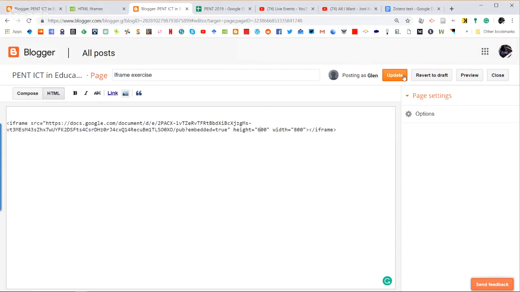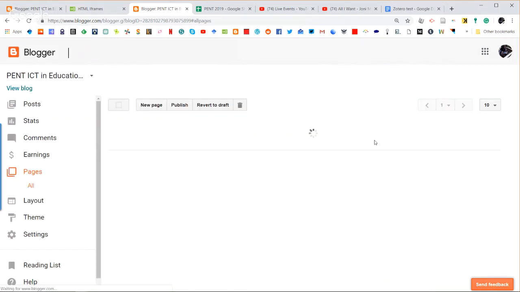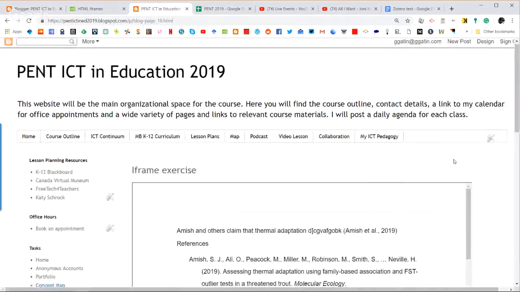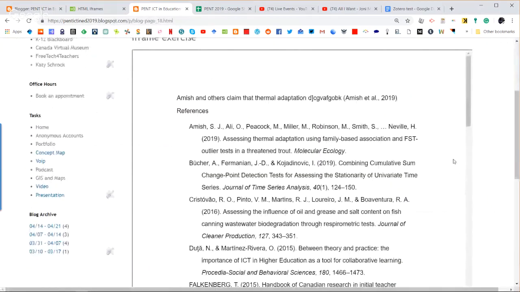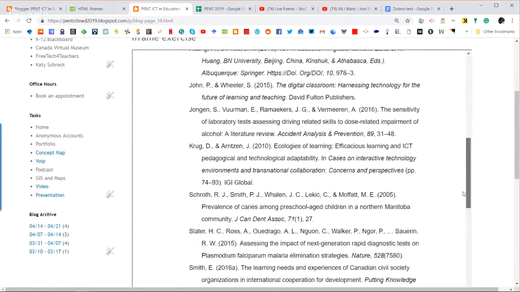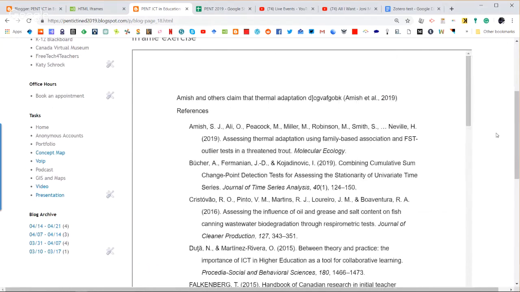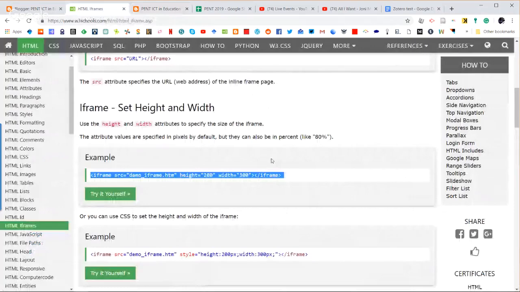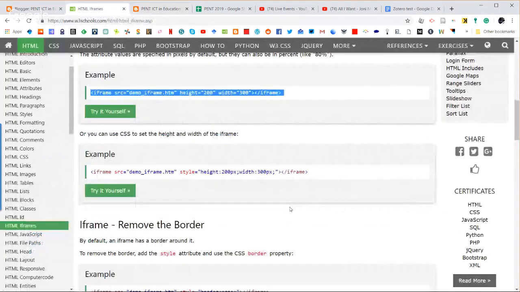So now I just published this, or I published it before. I'm going to update it, and I'm going to go view it. And now where I used to have that little squinty little thing that you couldn't even read anything on, now you've got an embedded document that you can actually read. So that's using iframes. We could fool around and experiment with some of the other iframes here.